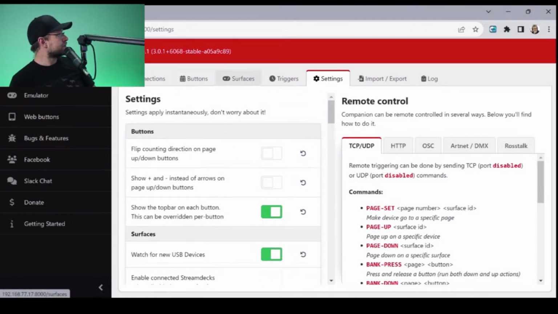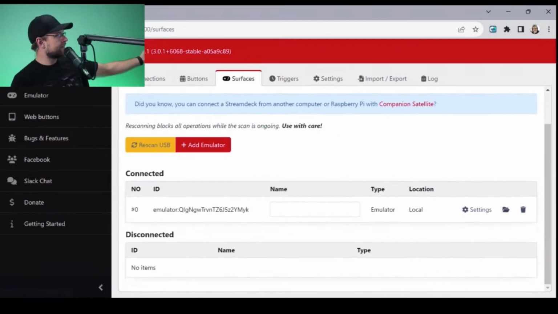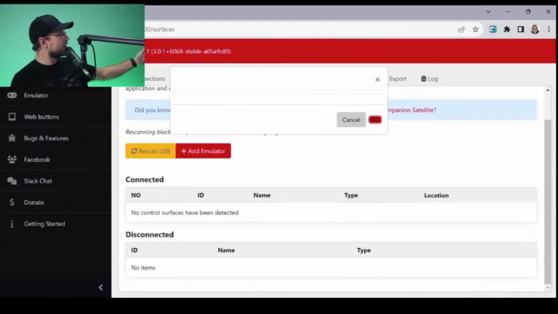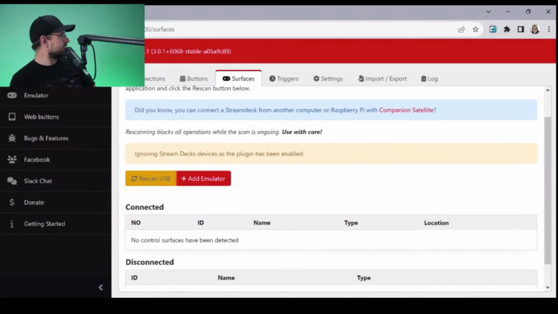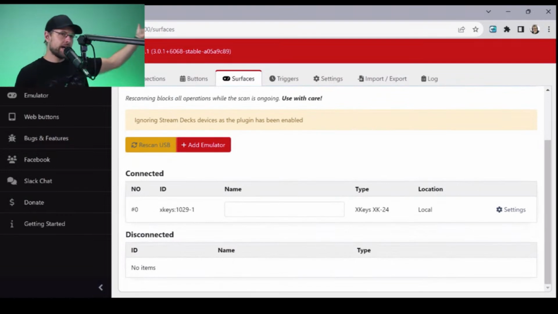All right, then we want to go to surfaces. And you see I have an emulator here. I'm actually going to dump that, and we'll add that back later. But now I want to rescan USB devices. And there's an Xkeys 24 that it's found. So really cool there. Great.